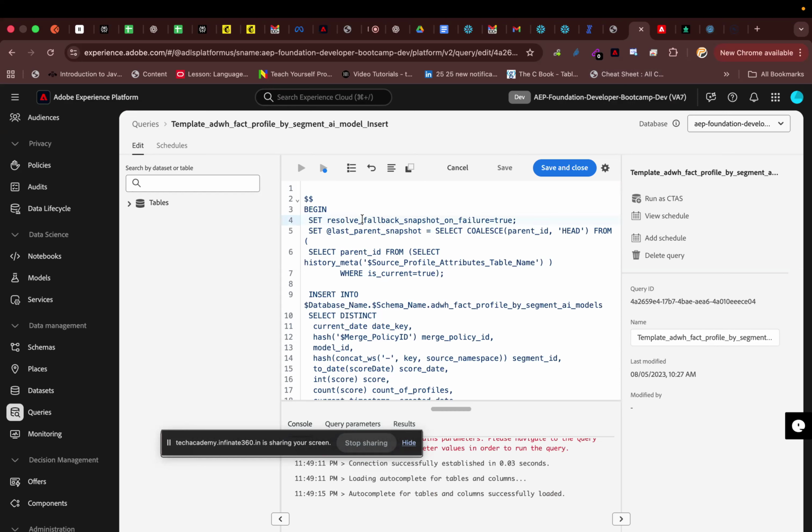what is the snapshot? What is the profile snapshot or dataset snapshot? Any idea or any guesses? What is a data set snapshot? What is a fallback snapshot or snapshot? What is a snapshot actually?